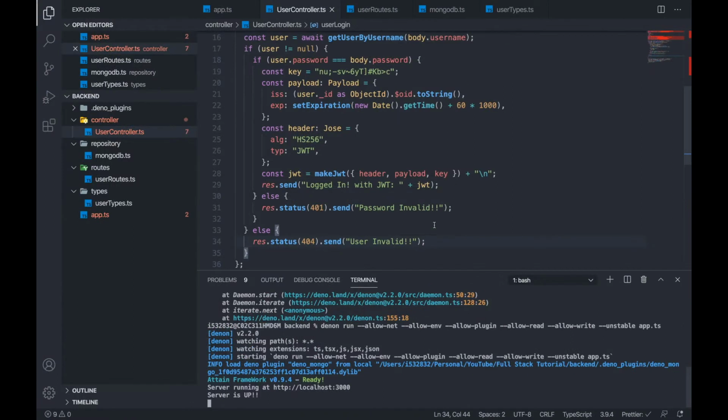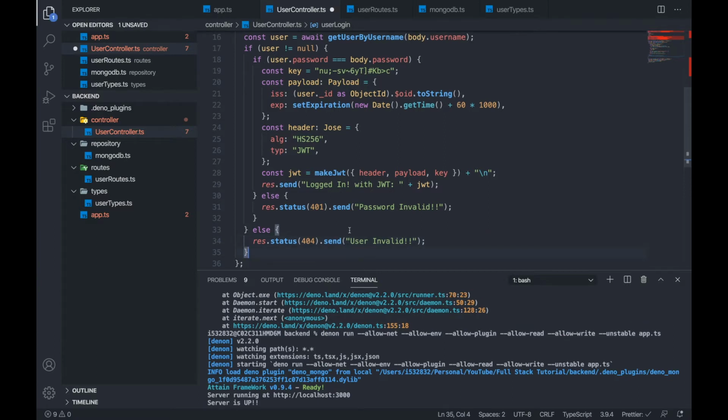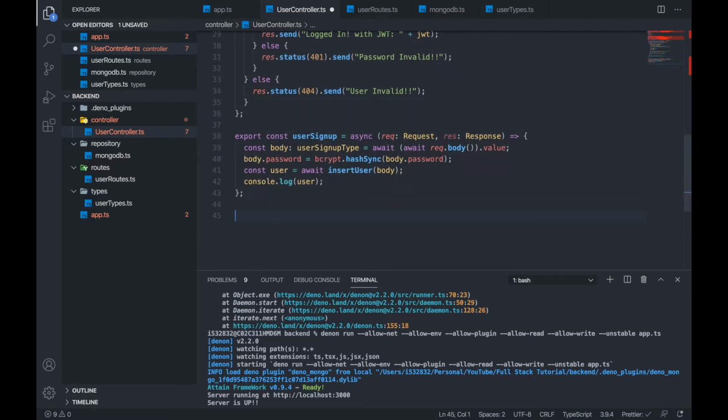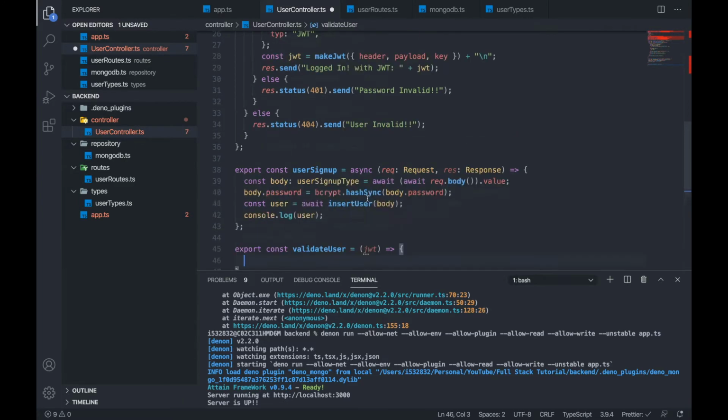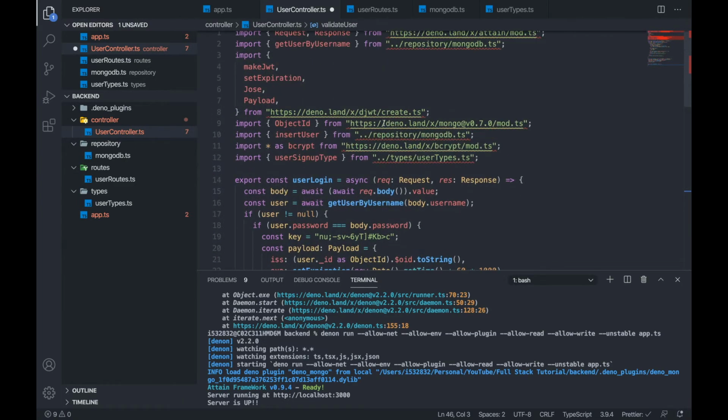So let's move on to how to actually verify whether the user who has logged in is valid or not. The way to do that is by creating a function. We'll create a new function, export const validateUser, and we'll pass in the JWT. So we have a basic definition and now we need an import.